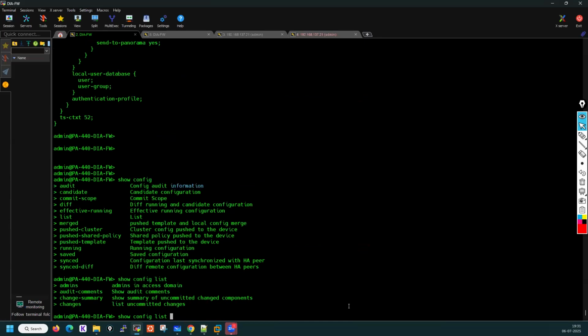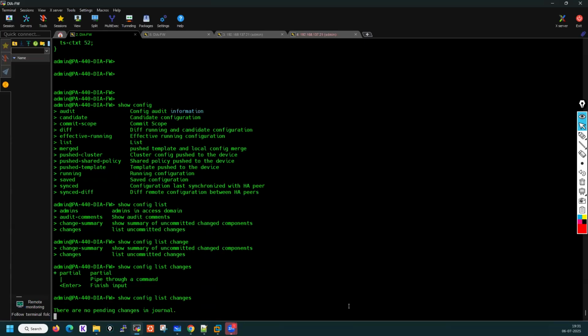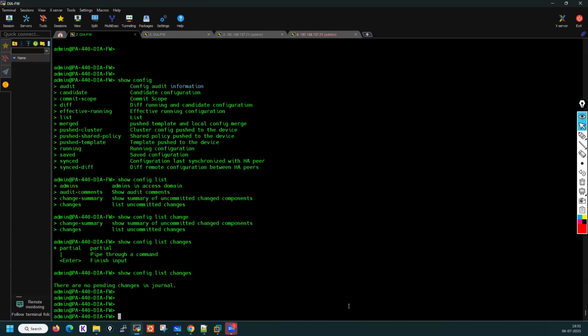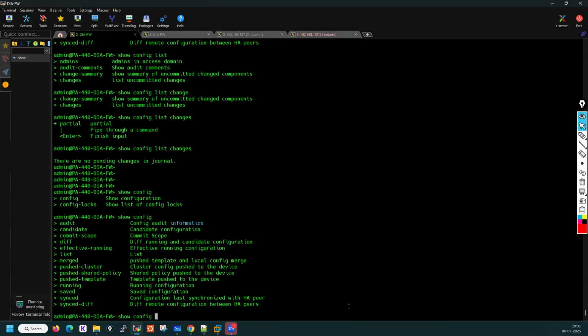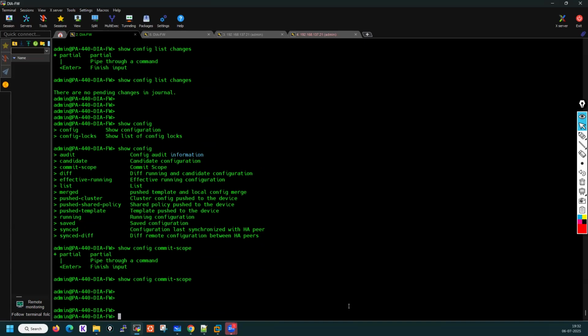Then run this list command. Then you can see the changes. It will basically list the changes. There is no list right now. Then we can also run this commit scope. It will give you the commit scope as well.